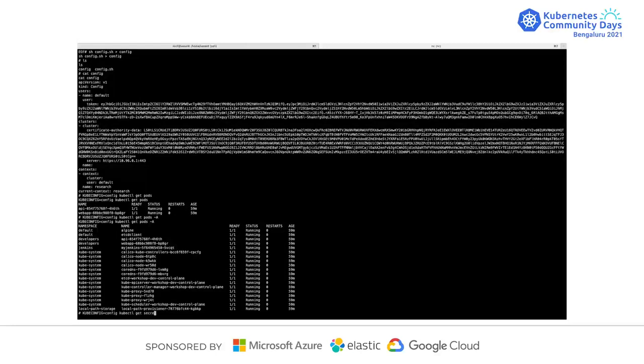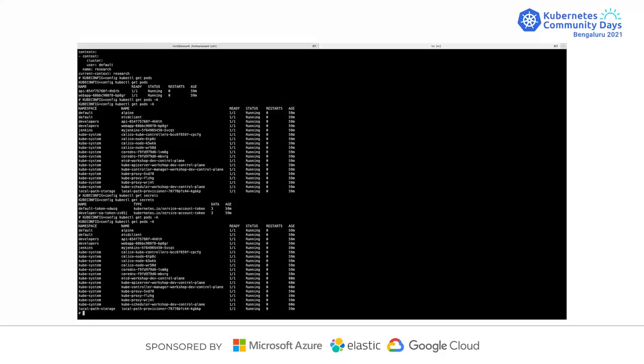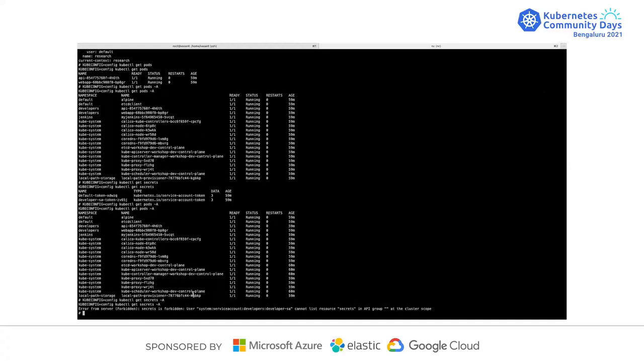Can he get secrets? Yes. Can he get secrets -A? No, he can't. Get secrets -A. No, the user does not have enough privileges to access the secrets across the cluster. But after performing a little bit of enumeration and trying different techniques, the attacker got to know that this user has privileges to impersonate some other user.